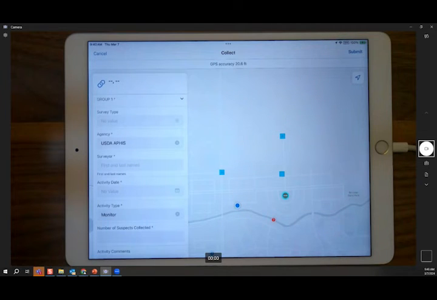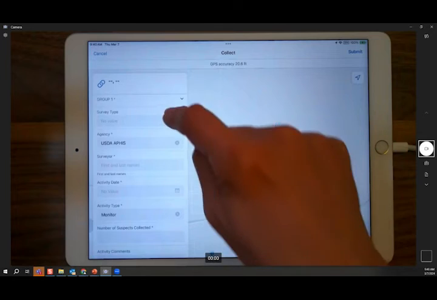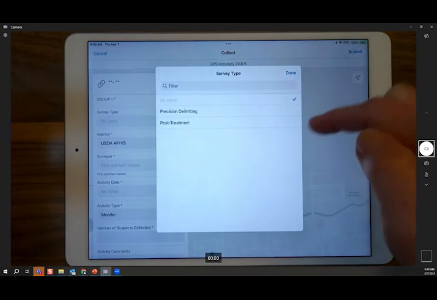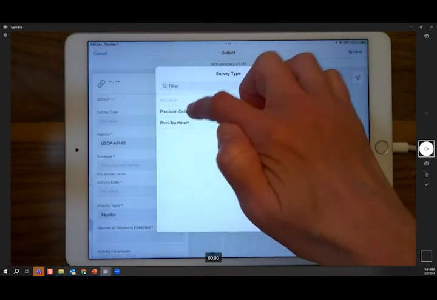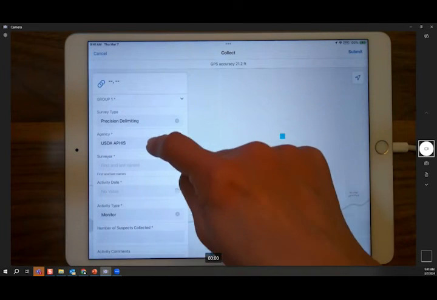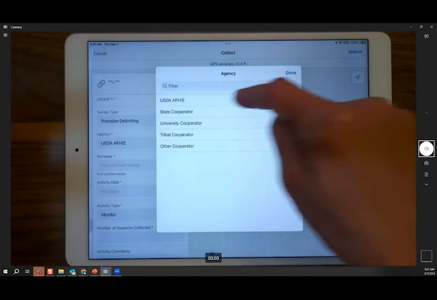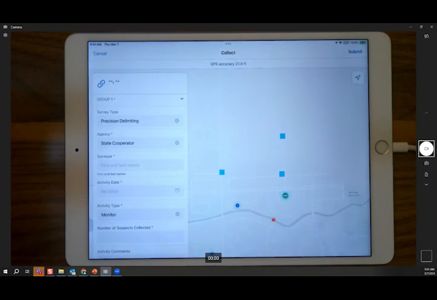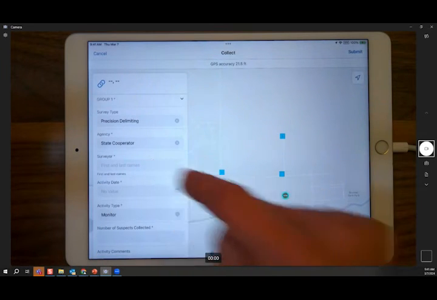Now we've got another little data form, and again, it's asking us for a few things. The survey type is a new field. I'm going to say precision delimiting. It's pulled in a default for the agency, but if I needed to, I could choose, let's do state cooperator. The surveyor's name, there's a little hint there. It says first and last names. Okay, I can handle that.